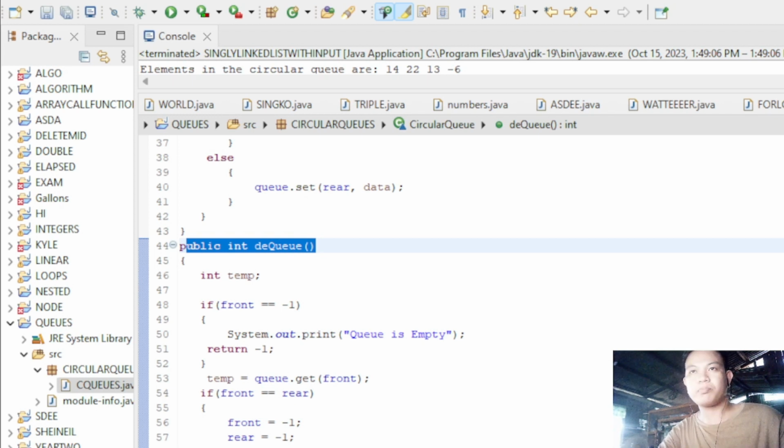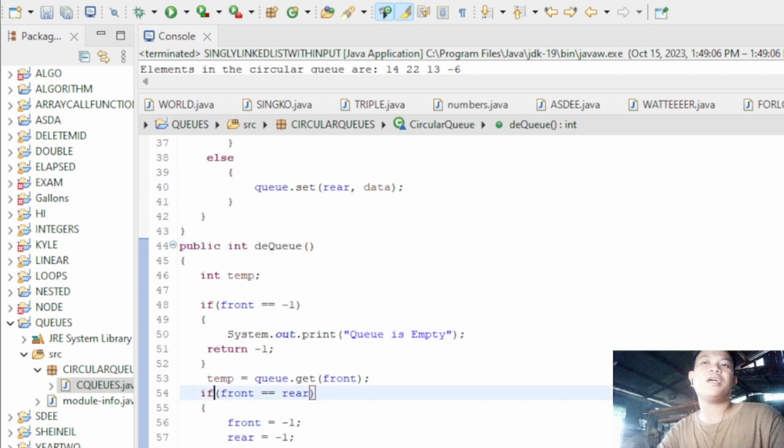So next we have here front is equals to rear and front is equals to -1 and rear is equals to -1. The front and the rear are at the same position, indicating that there is only one element in the queue. This section sets both the front and the rear to -1, effectively emptying the queue.